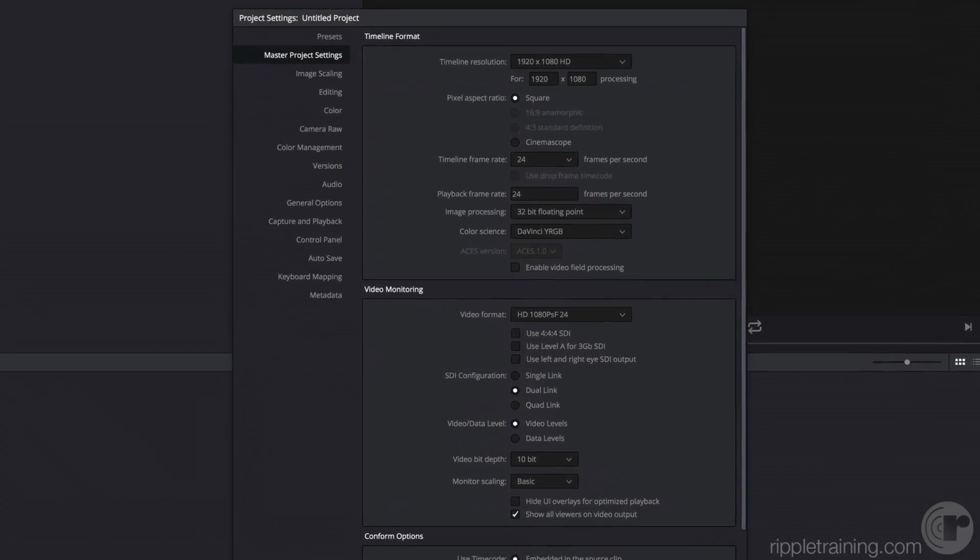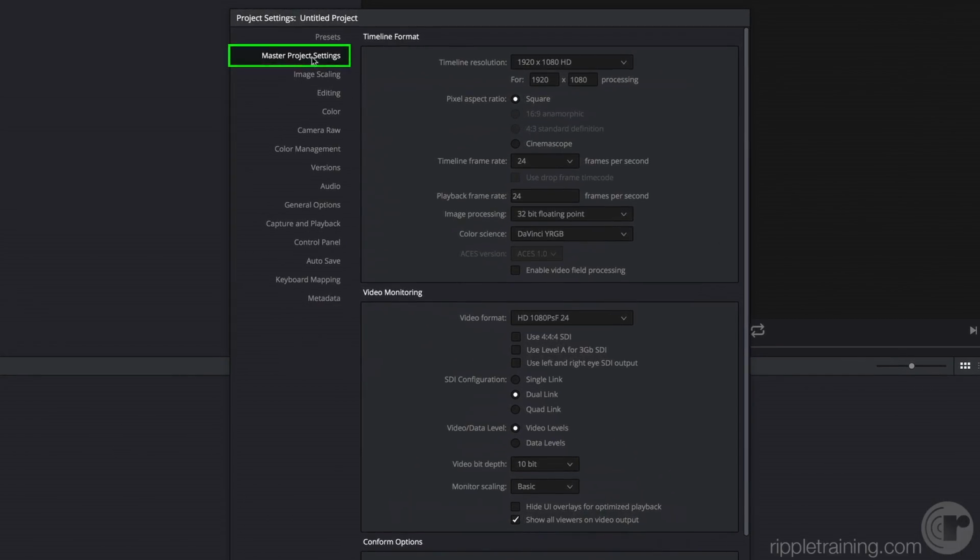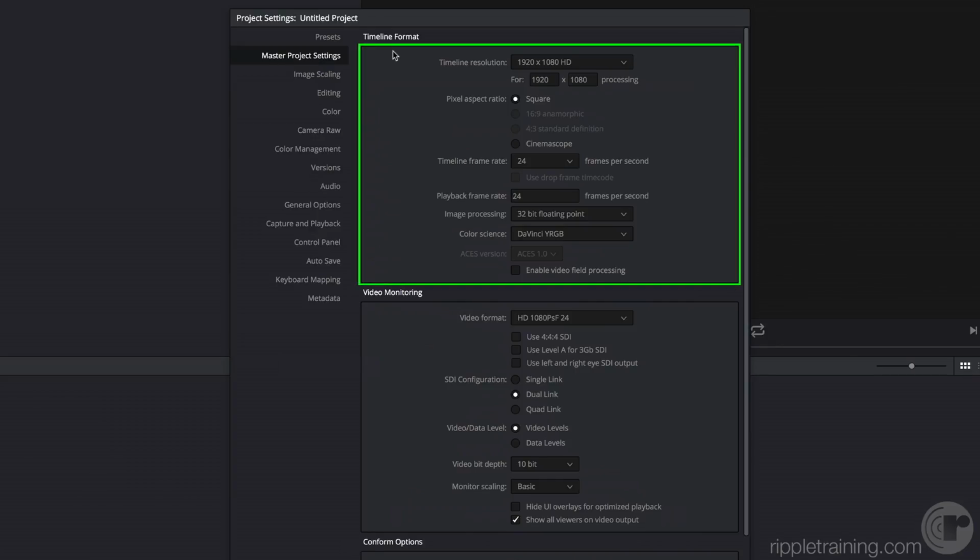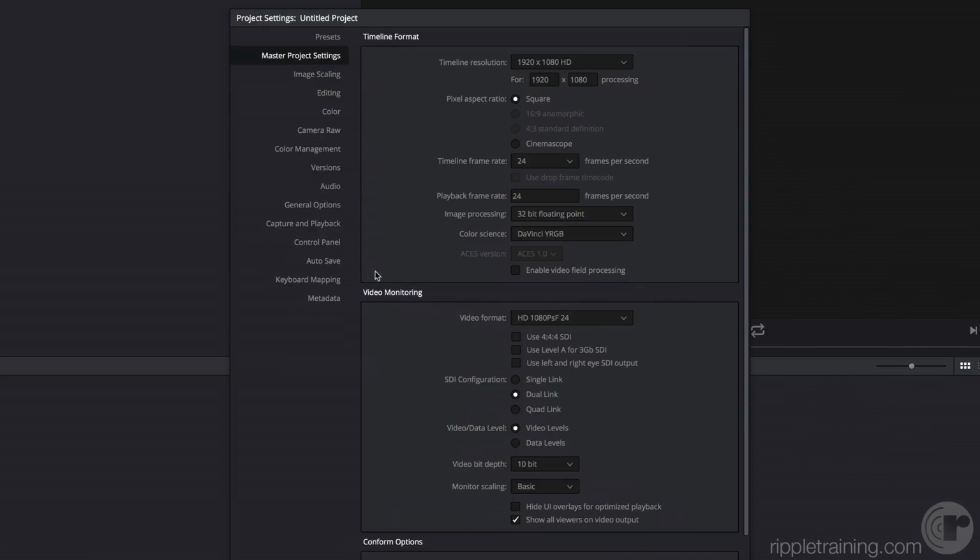At the very top, we've got the master project settings. That's the second panel that's available, and it's probably the most important panel in all of DaVinci Resolve. This defines the primary properties of any project in Resolve, starting with the timeline format box up at top. And timeline format contains, firstly, the timeline resolution. Now, this is something you can change anytime you want.